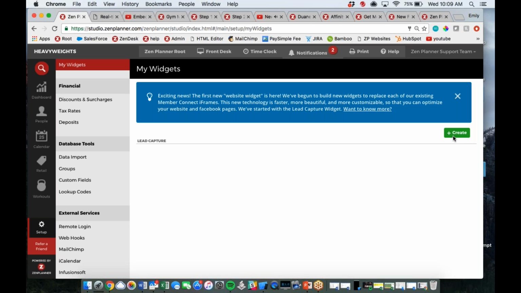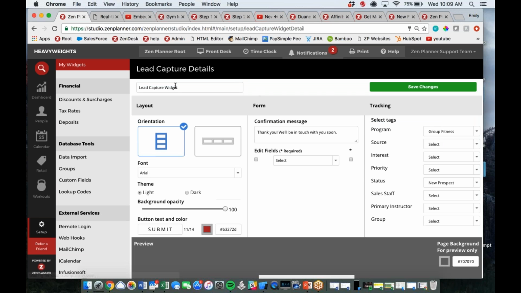I'm going to click Create up here in the top right. And you can actually name this whatever you'd like. The default name is Lead Capture Widget. And right now I'm building this for my group fitness program. You can actually create multiple different widgets for each program that you offer, and also different sources that you possibly might embed this on. So that's really helpful so you can see where you're getting the most bang for your buck. I might say, let's call this group fitness, just so I'm able to track that.